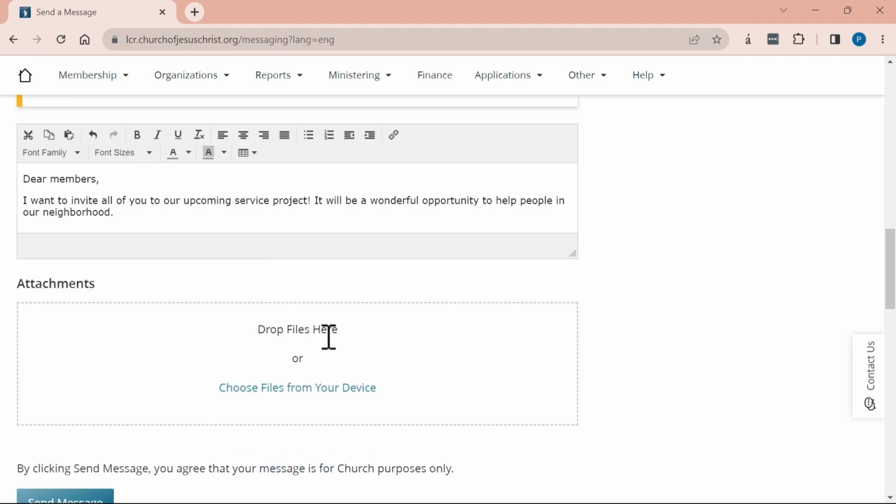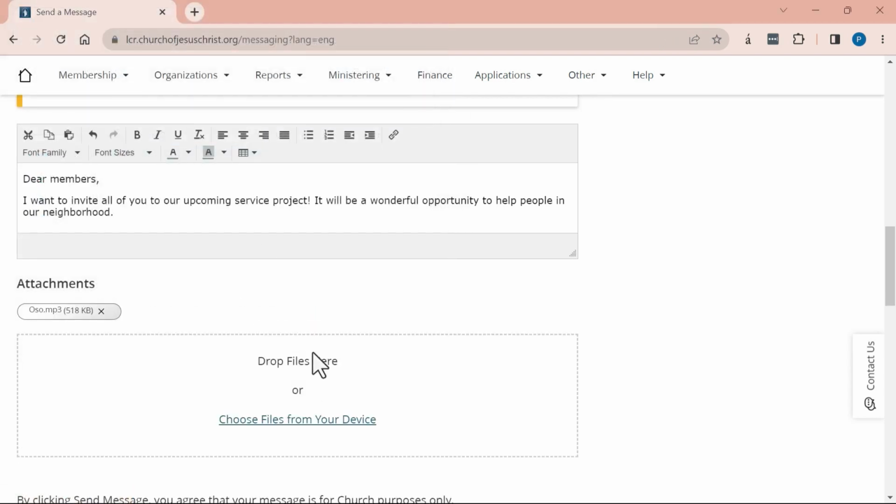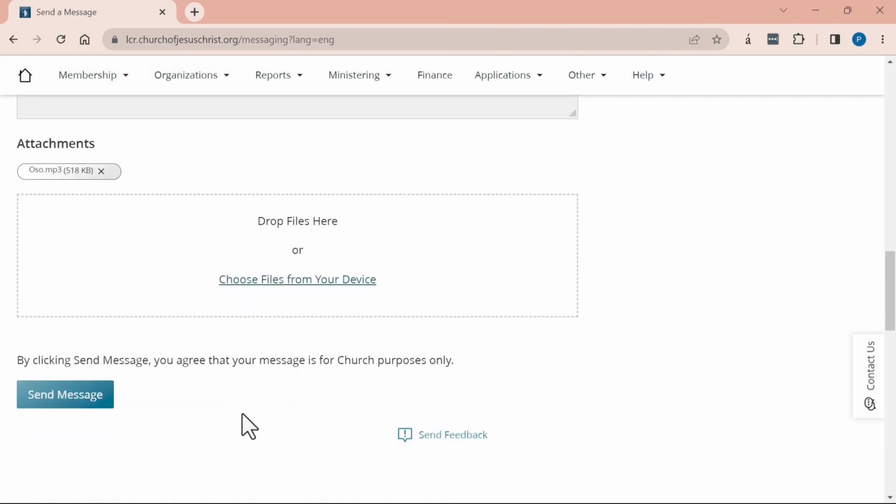If there are attachments that I want to include with my message, maybe a flyer or a handout or some other materials, I can just drag and drop those files into this box, or a method that's much easier for most people, which is just clicking this link, choose files from your device, and then I can just navigate my computer to find the file that I want to attach. And then at this point, the only thing left to do is click Send Message.